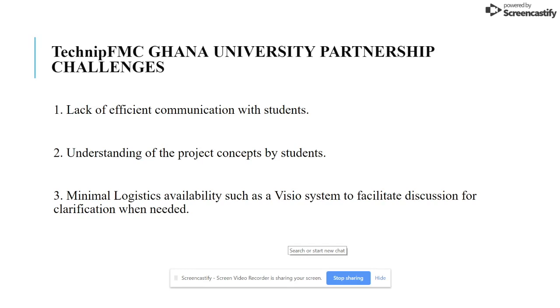The third challenge is the minimal logistics availability, such as a Visio system to facilitate discussion for clarification when needed. As we all know, communication is very integral to getting an efficient result in every endeavor. With that being said, the unavailability of a Visio system is a very big challenge that this partnership is currently facing. The good news is that both parties are currently working very hard to resolve it.